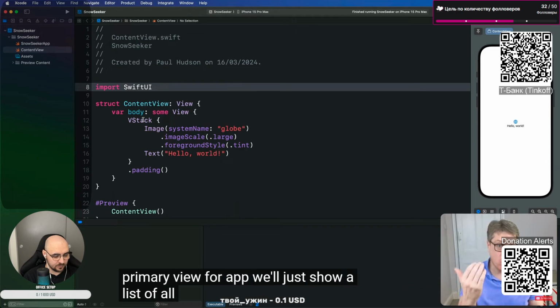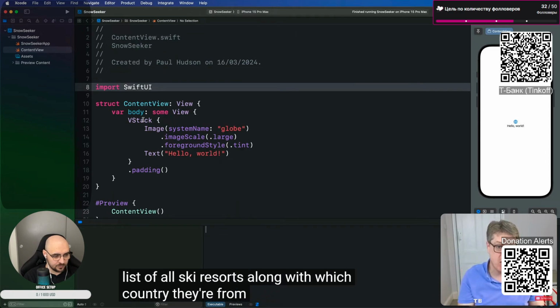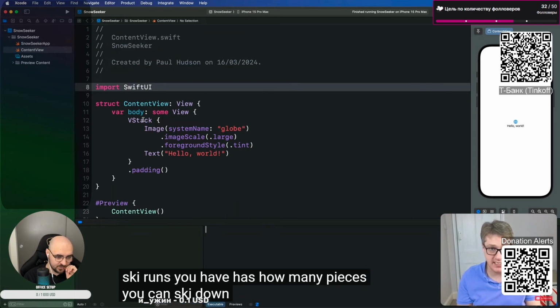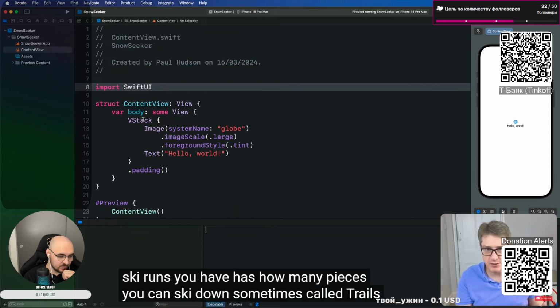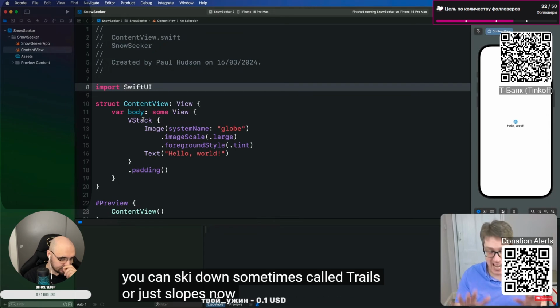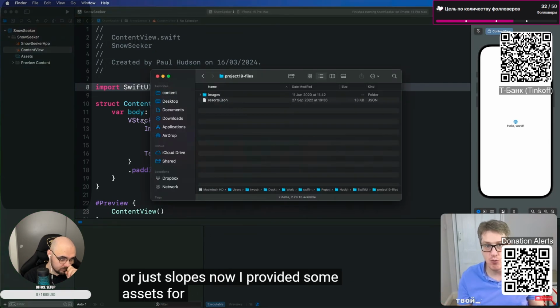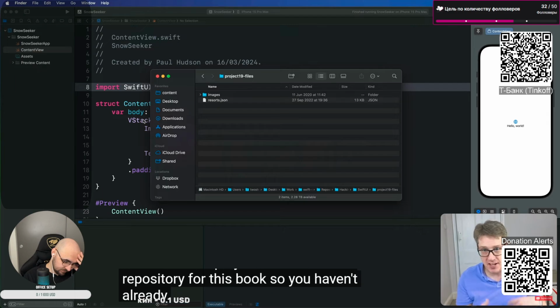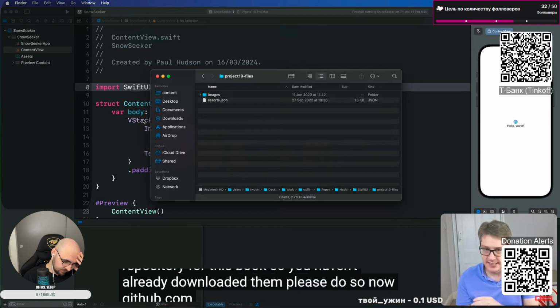We'll just show a list of all ski resorts along with which country they're from and also how many ski runs it has, how many pieces you can ski down, sometimes called trails or just slopes. Now, I provided some assets for this project in the GitHub repository for this book. So if you haven't already downloaded them, please do so now.